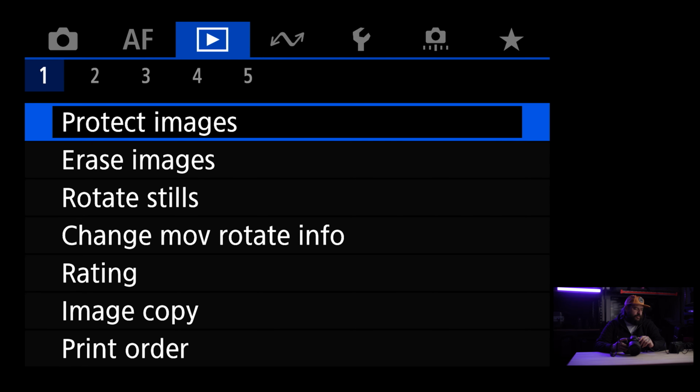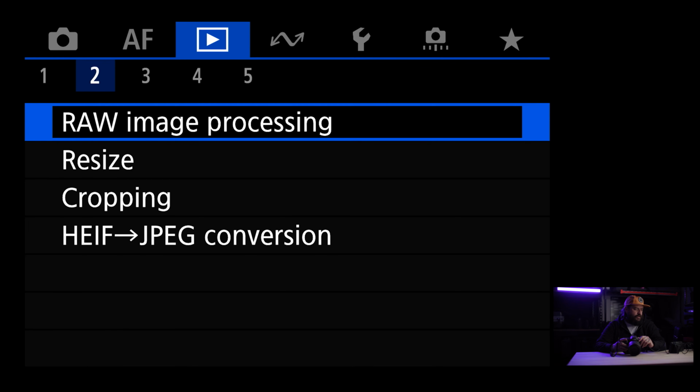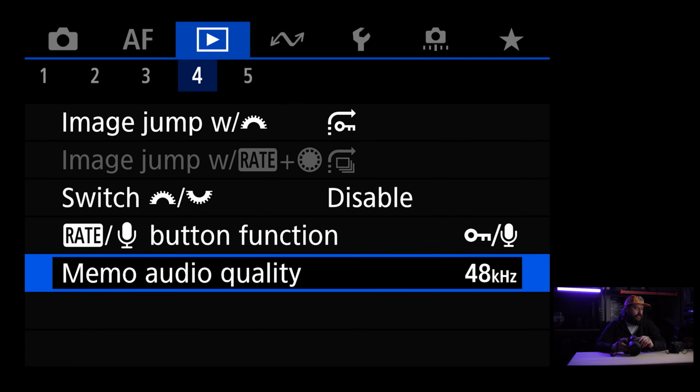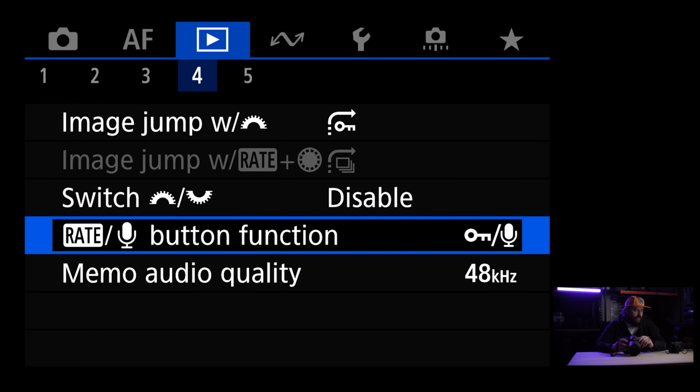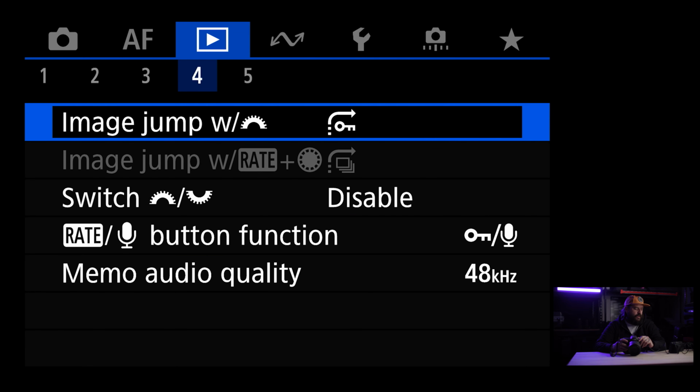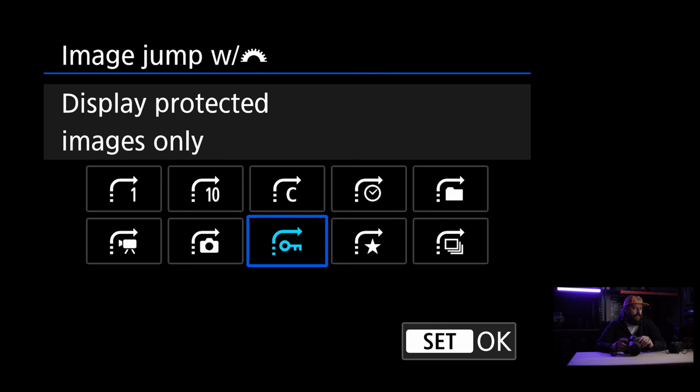I don't change much in the blue menus. The only thing I really change is in menu 4, and that is this image jump with control dial, which is the front dial. So this top setting here, and I change it to this setting here with the key.